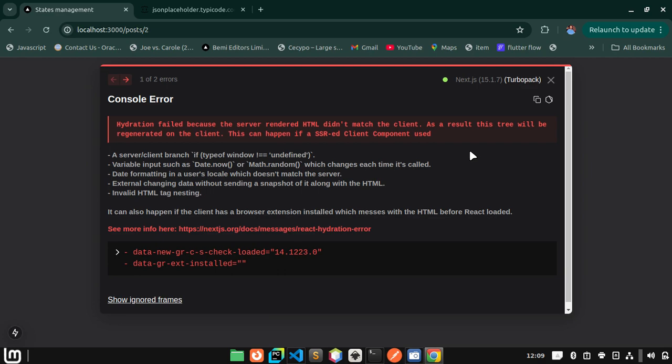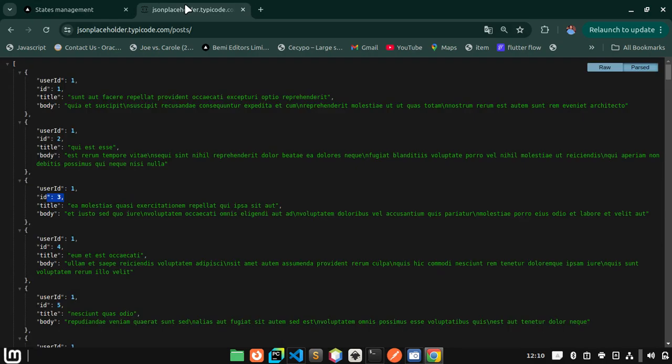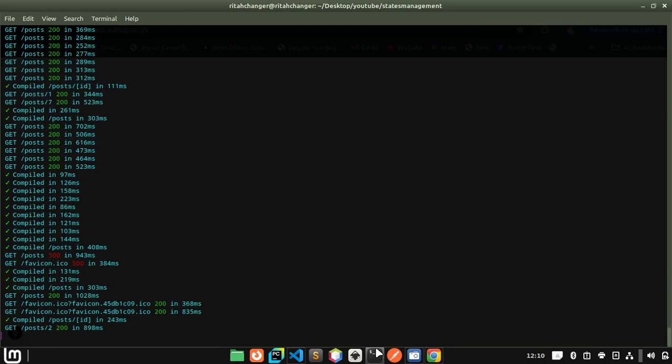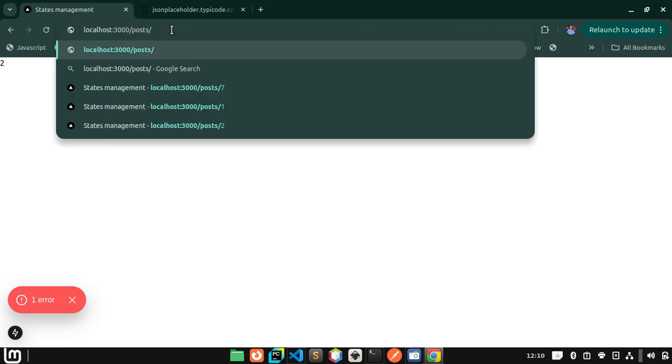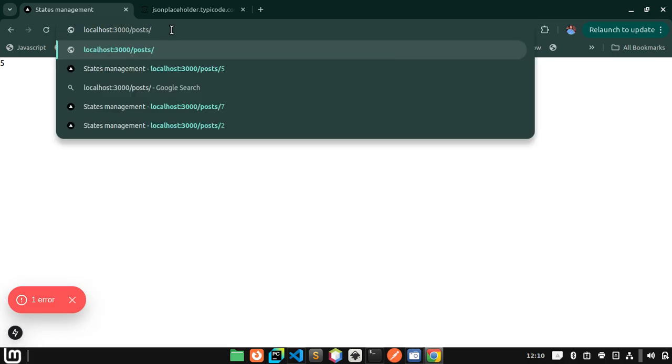Iteration failed because the server returned HTML, not the client. Don't know why that error keeps on popping. Service running well. Okay, so when you see this one works properly, if I go to 4, 5, if I go to 6, everything is working okay. So what do I do?